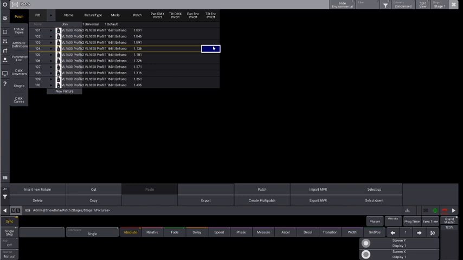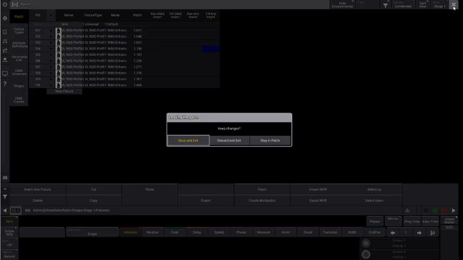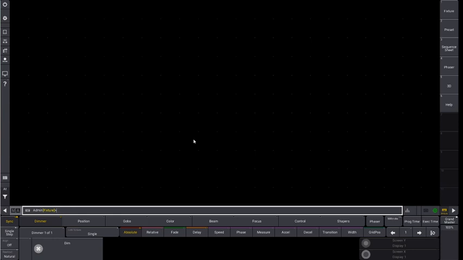In the top right, you'll see a grey X. We can press that, and it'll come up with a little menu that just says, do you want to save this or not? If you press discard, it will close the patch and scrap everything that you've just done. If you press stay in patch, it's pretty obvious. It keeps you in patch and you can carry on. And then if I press save and exit, all our patch is now saved, and we're now back in the desk ready to work.